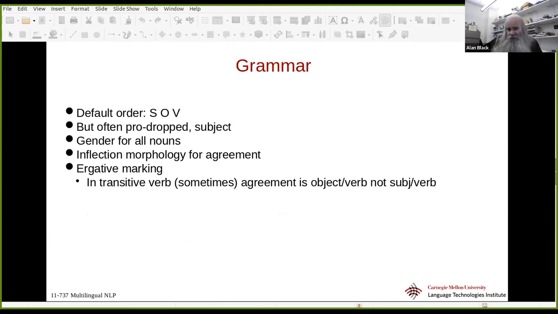Hindi grammar is mostly subject, object, verb, so it's verb final, but it's often pro-dropped, so the subject is often not said, and it's understood from the environment, and that's just fine and normal. English doesn't do that very often, although sometimes it does, but in Hindi it's very common. There's gender in all the nouns, which is not true in English, but in Hindi it is, and there's agreement between the verbs and the nouns. There's quite a rich inflectional morphology with agreement, and therefore words have different forms depending on what they're agreeing with.